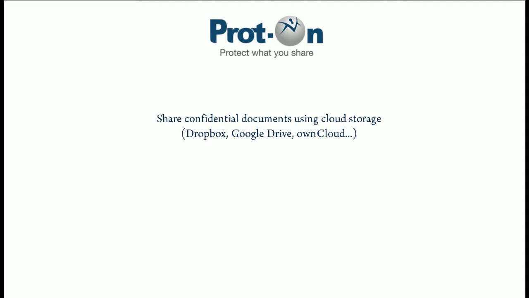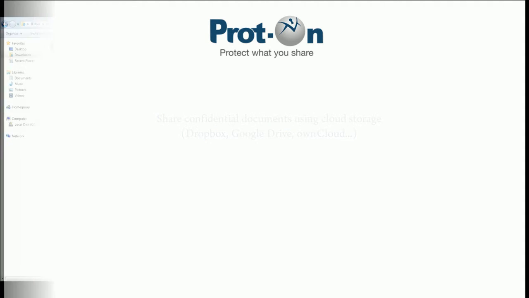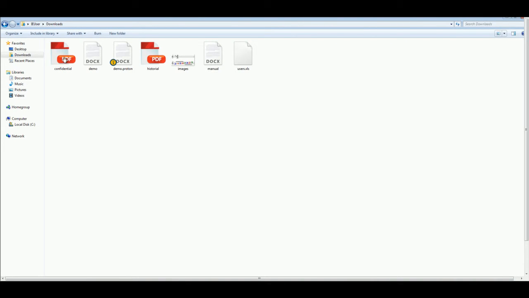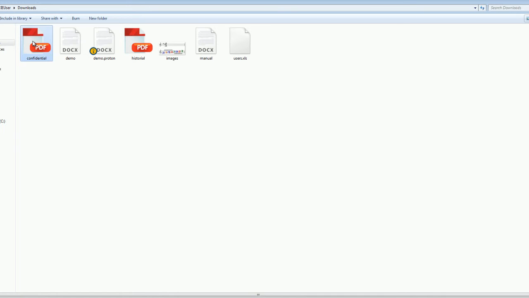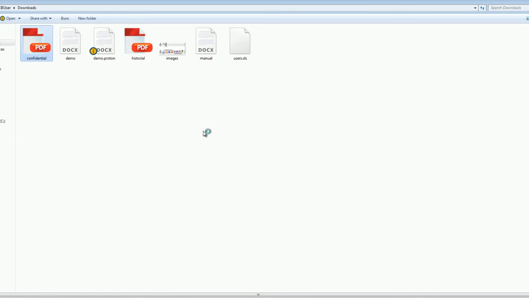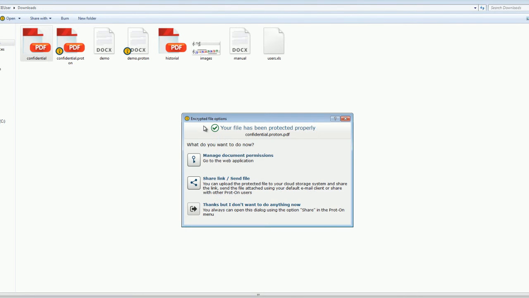Let us share a confidential document with the customer using Dropbox, and make sure the only person able to access it will be the recipient. First, we go to the folder where the file is located and protect it. Once protected, we give read permissions so that only the recipient will be able to open it. This could be done now or at any time later on.